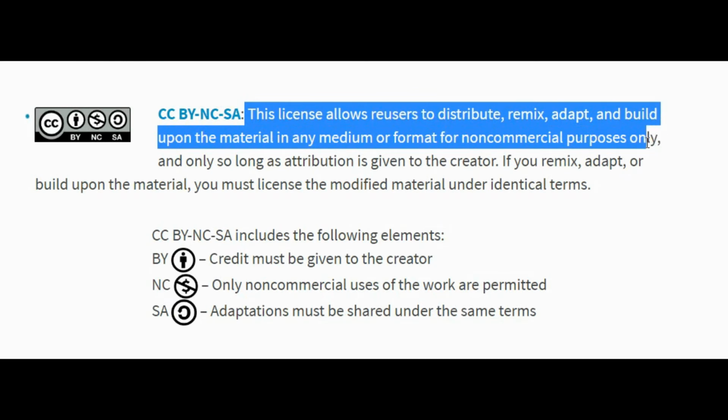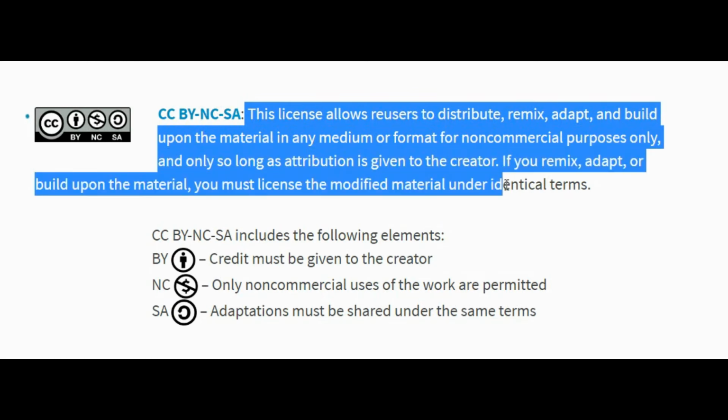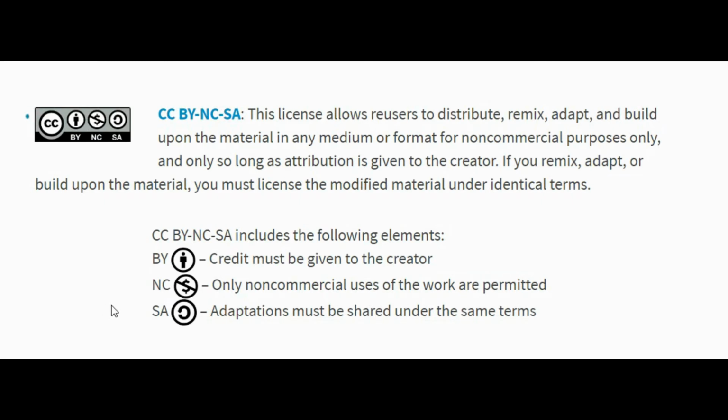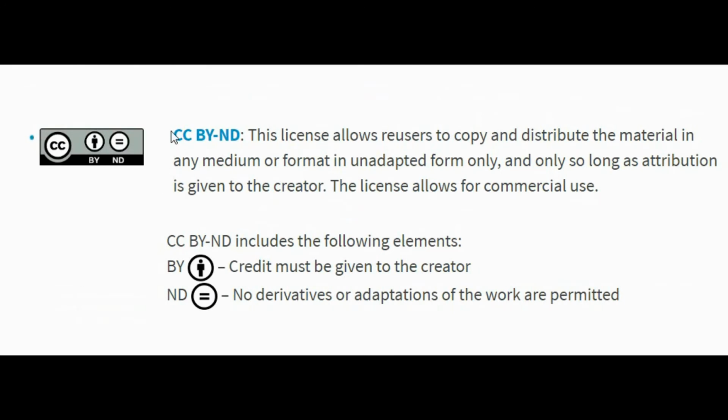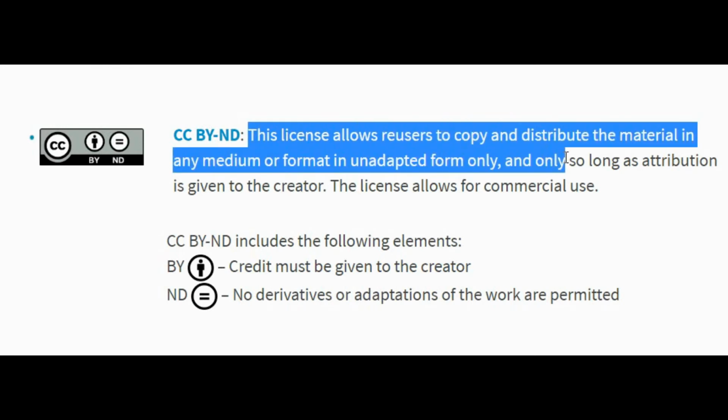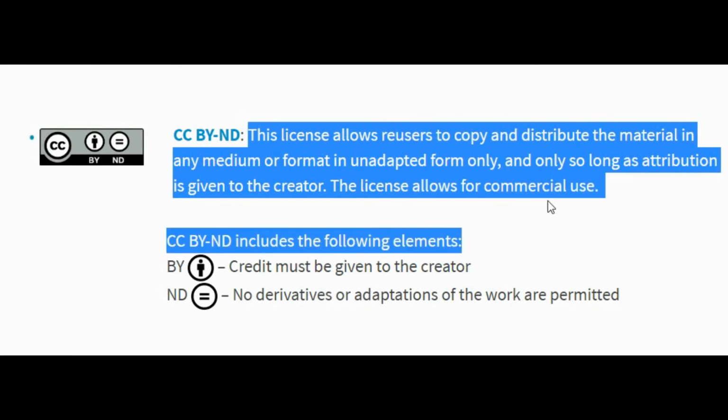This one is starting to get a little bit trickier. The CC BY-SA, which basically means the same as the first one. It says that if you change it, then you have to license the modified one. So you have to have the original one and the modified one. You can still use it for commercial use, so it's fine. And the SA is the only thing that changes.